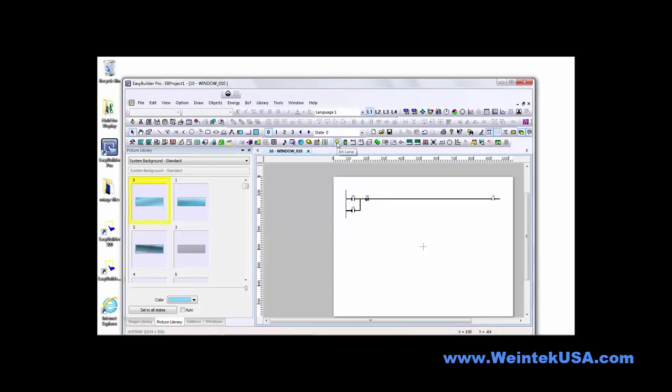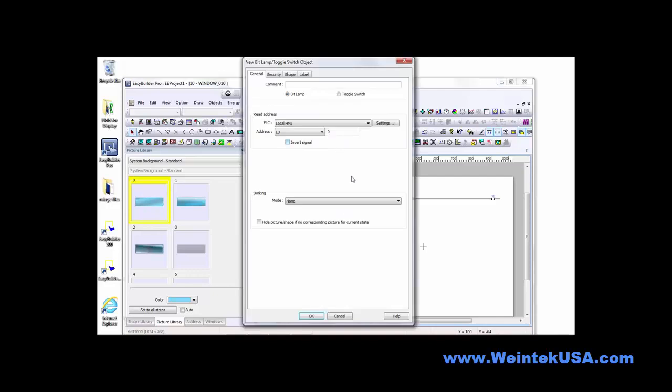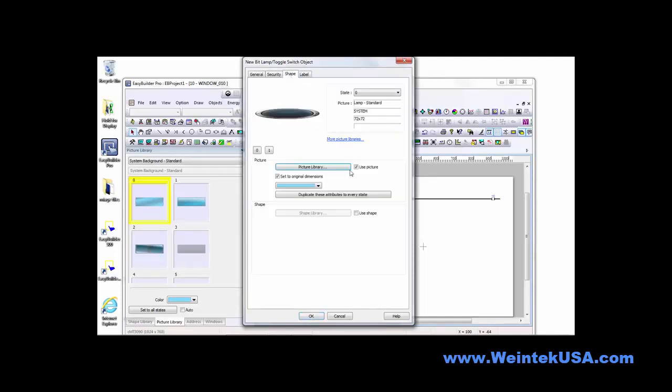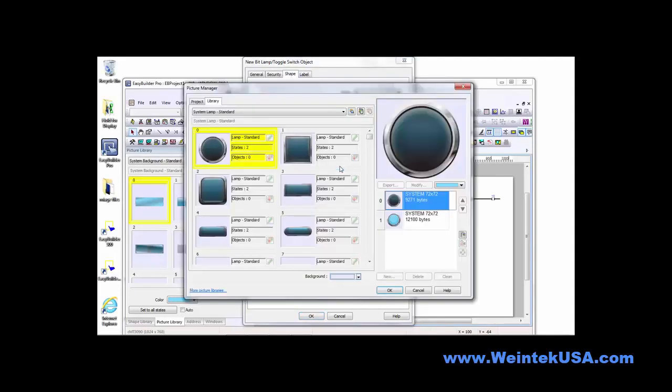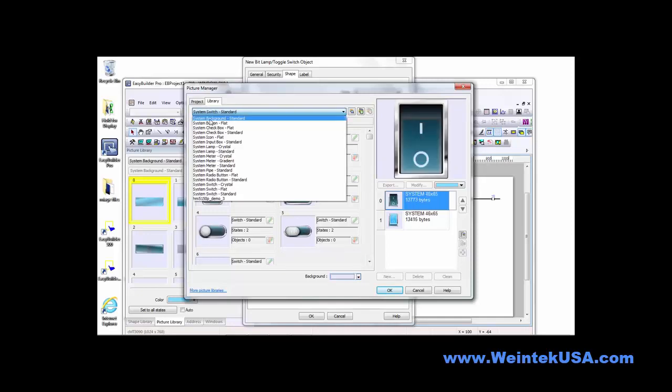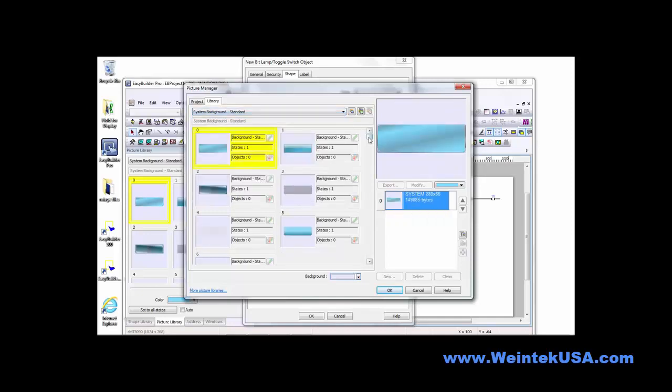So I'm going to go ahead and add a bit lamp, and I'm just going to use an internal bit for this example. I'm going to go to the Shape tab and Picture Library, and I'm looking for, just go to these backgrounds, and we'll use a red for the first state. I'm going to copy that.